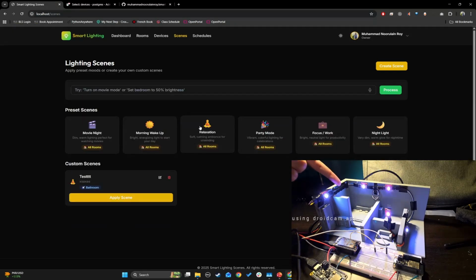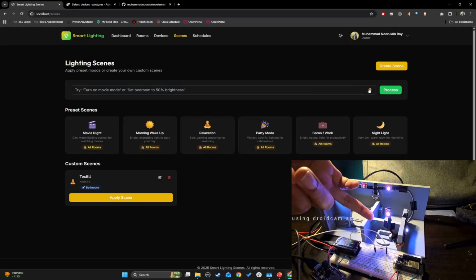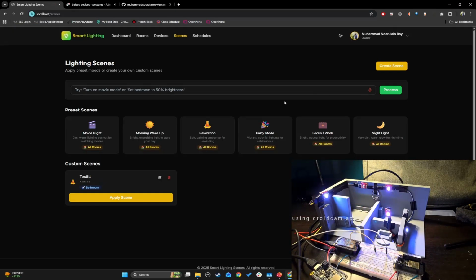So I've sent the command. This is our bedroom, and this light should be turned off. And as you can see, this light has been turned off. So the command has been processed by NLP by OpenAI, and let's suppose we change this living room light to red, for example. Change living room light to red.